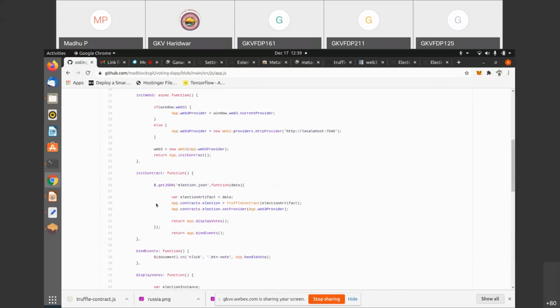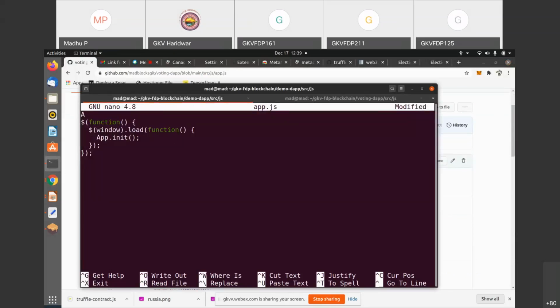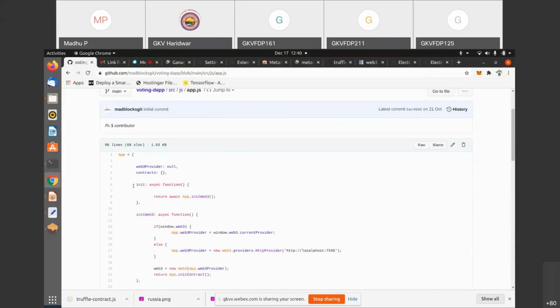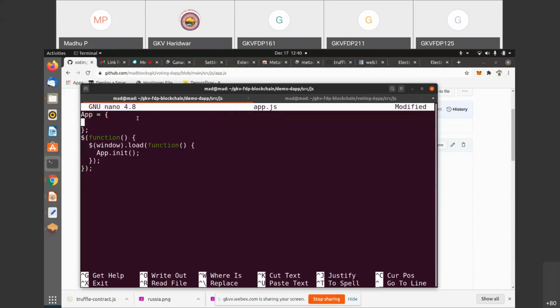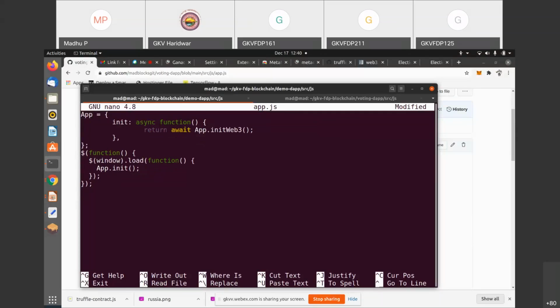So where is this app? So here it is. So let me do one thing here. Let me write app equal to. Okay, so here we have to define a function called init. So what is the init function here? Let me show you that. So init object, control C, control B. So what is there here? App.init is nothing but it is calling init, which is initialization here, async function.